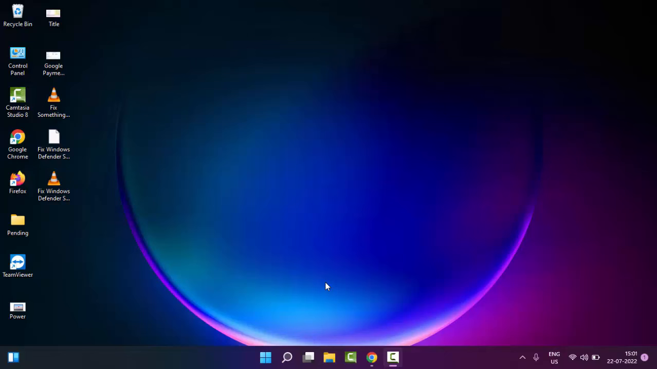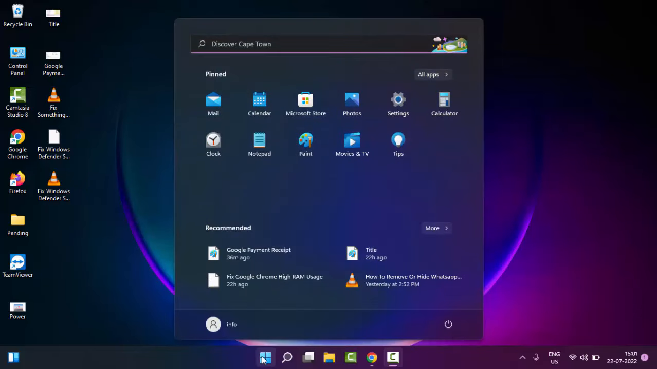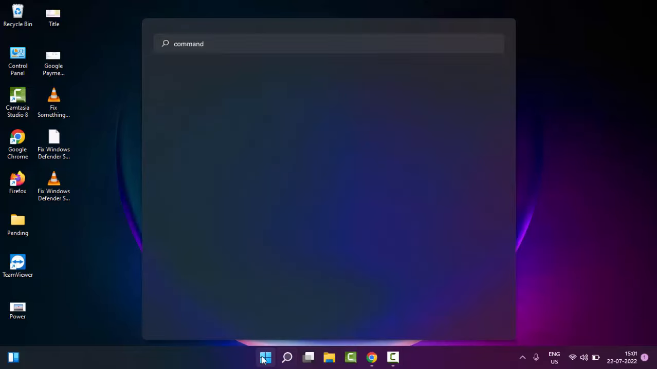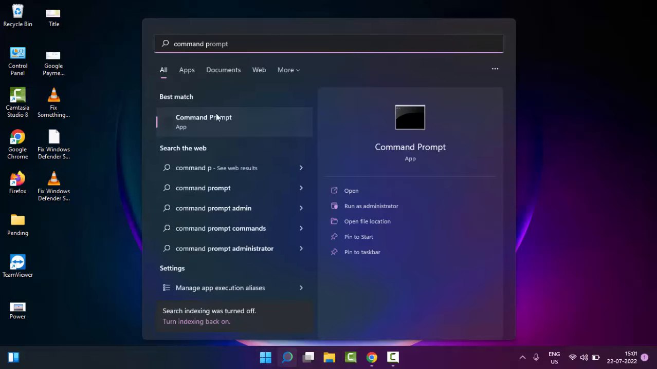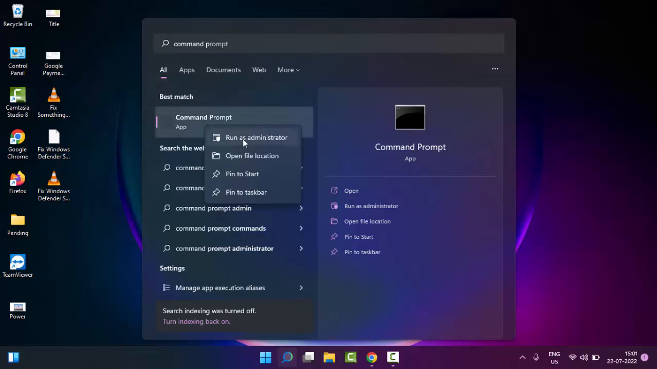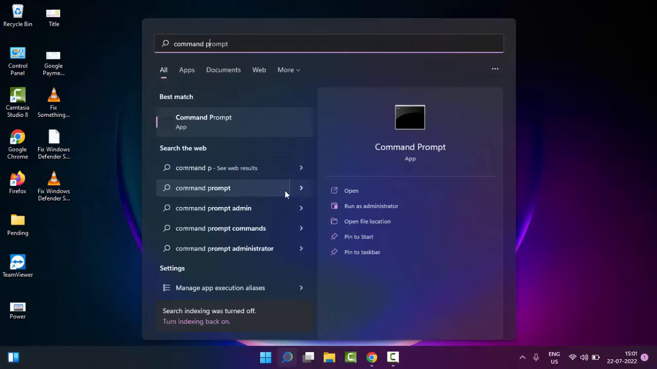Hey guys, welcome back. Today in this video I will show you how to fix Dead by Daylight error code 8012, cannot connect to online service, on your PC. So for this, first go to Start and type here Command Prompt. Right click on the Command Prompt app and select Run as administrator.